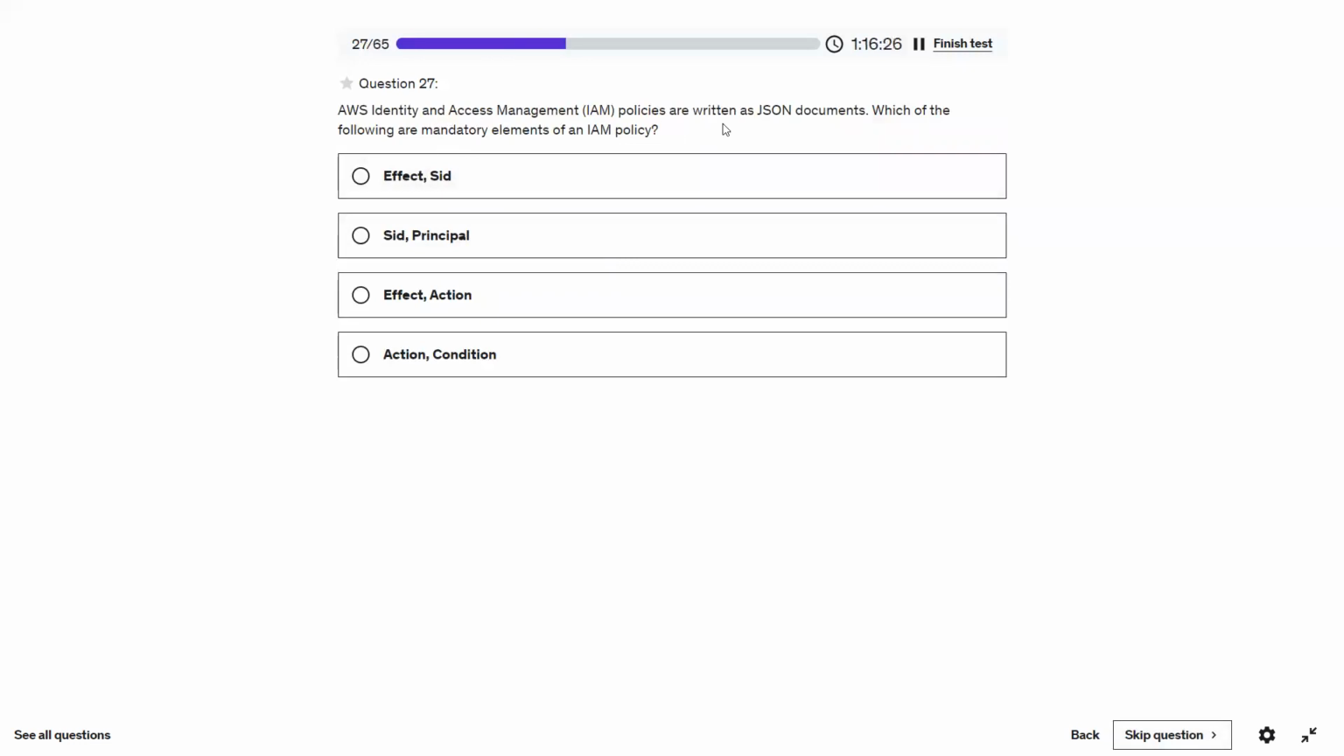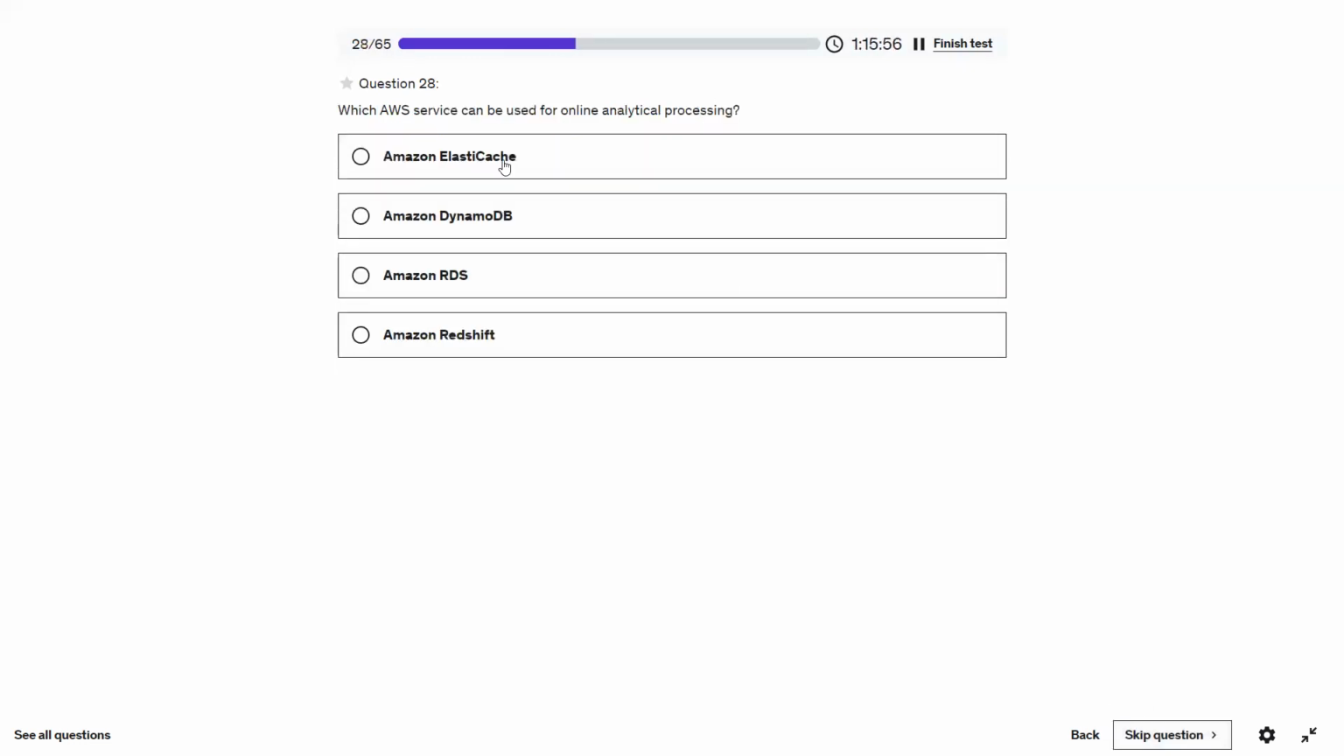AWS Identity and Access Management policies are written in JSON. Which of the following are mandatory? If we have to write a JSON policy document, there are two mandatory fields. First, whether we want to allow or deny the action, that is the effect. So the second option is wrong, and the fourth option also. Effect should be the correct answer, as well as action. If we are allowing, then what action, whether delete or write. If we're denying, then on what action. So effect and action are correct.